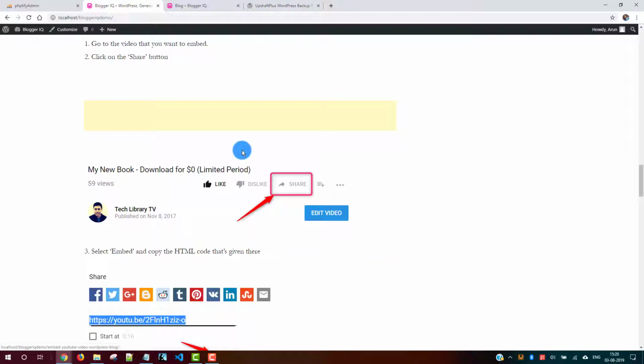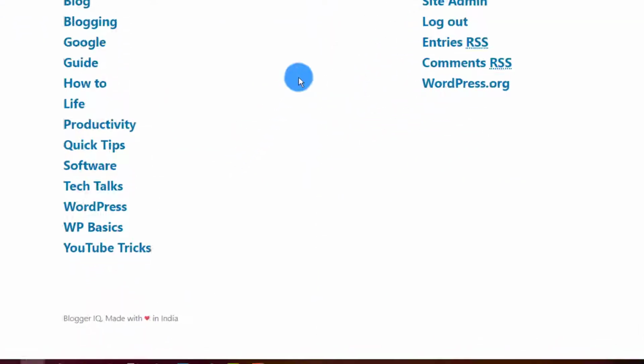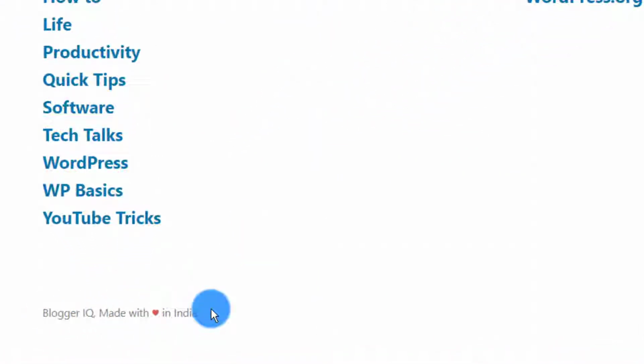scroll all the way down to the footer, you'll see that this has been updated and it was looking like this before. Now after changing the code and commenting the previous code, we got it to this one.